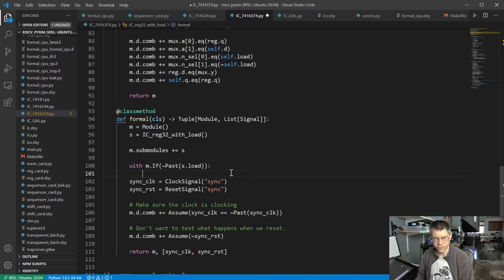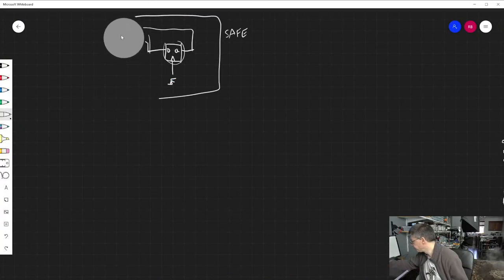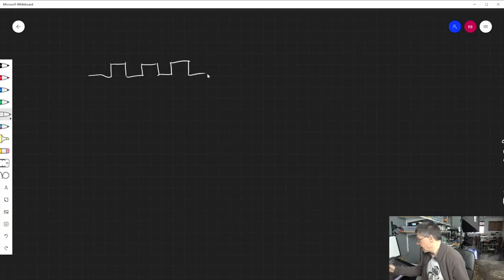So in other words, let me go to the drawing board so I can show you what I'm thinking. Okay. All right, so here's our clock. And we know that things are going to get loaded on the positive edge, right? And here is our sync.